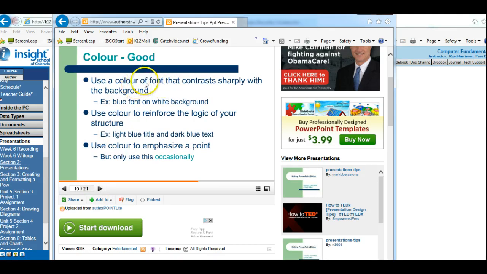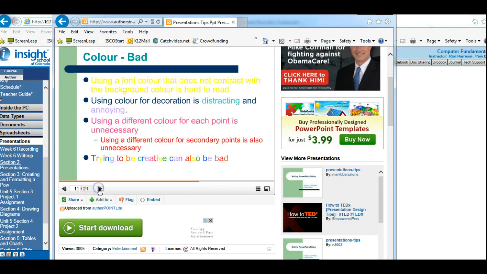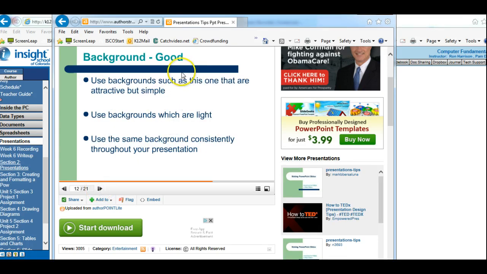Use color of the fonts that contrast with the background, like blue on white, so you can see it easily. So this is a good example, blue on white. You can emphasize points with a certain color if you want to. Now look at these bad colors, like this yellow on white is really bad. This writing right here is really hard to see. Reds are difficult for lots of people to read. So you don't want to distract your audience, you want them to pay attention.